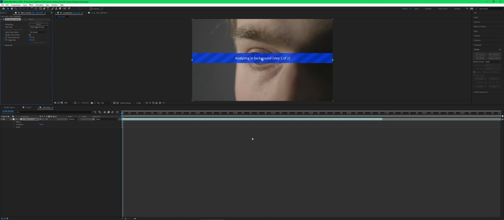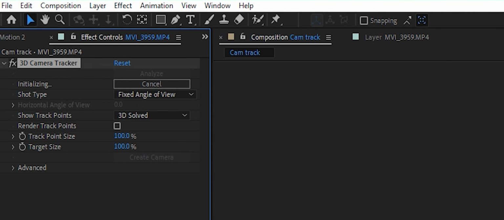Now straight away it's going to do the job. We can see up here it says initializing at the moment. Give that a second, and there you go. It's going to start doing the frames. There's 344 frames in this piece of footage, which is here. You can see we've got the whole thing in.